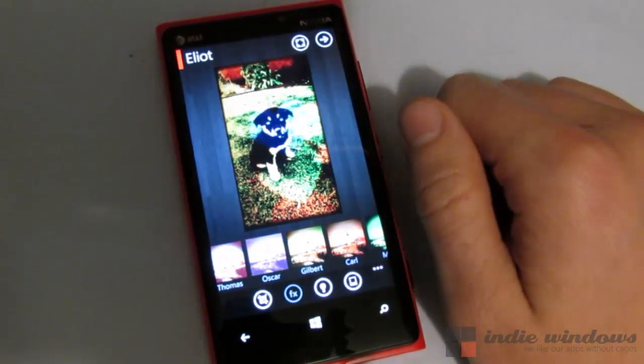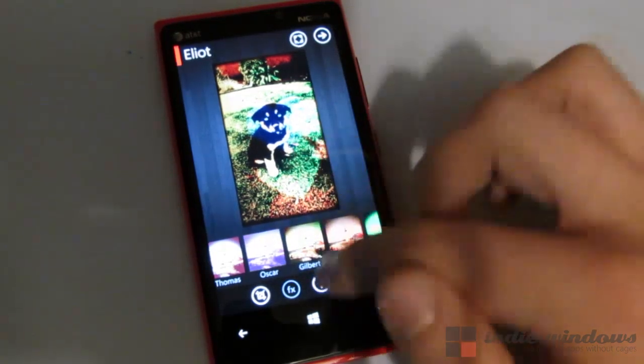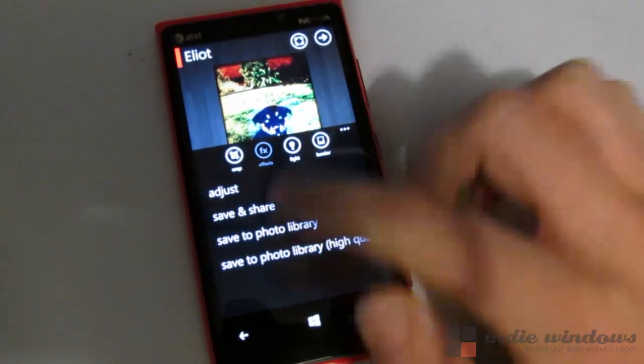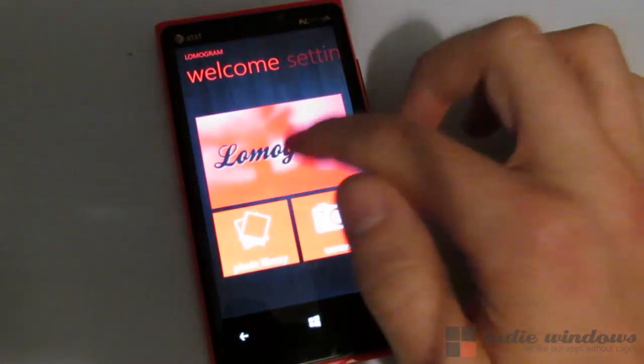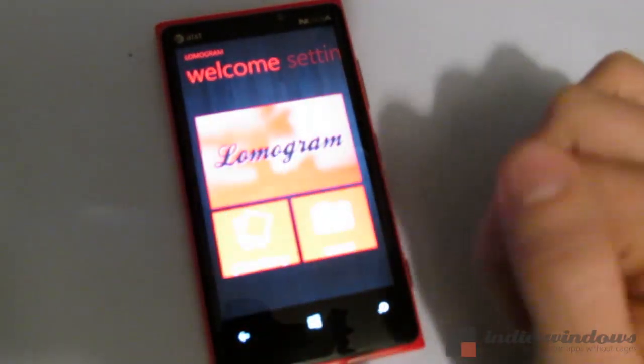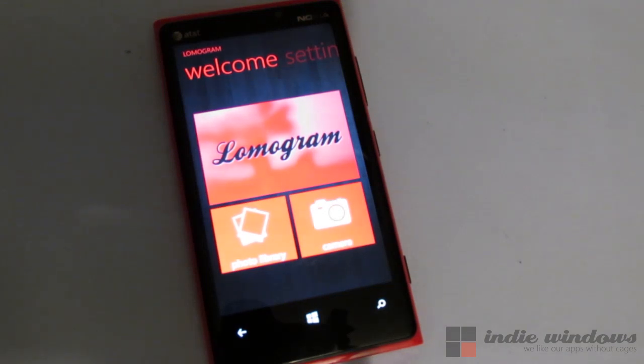So now I've got them all, and that's pretty much it. I don't think there are any other features that I'm missing here. Let's go back. Nope, that's it. And so that's Lomogram. It's kind of the Windows Phone equivalent of an Instagram, since we don't actually have Instagram. But it's really a great app. I really enjoy using it, and I hope you will too.